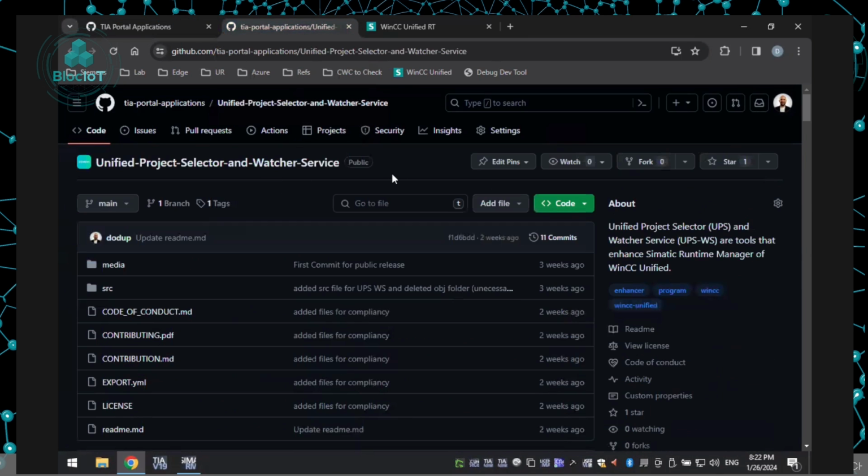There's a lot of projects inside of it. So my project specifically that I've released a couple of weeks ago is the Unified Project Selector and Watcher service. So it's two different tools behind, but they work kind of together a little bit. They can run independently, but they are bundled a bit together as well.